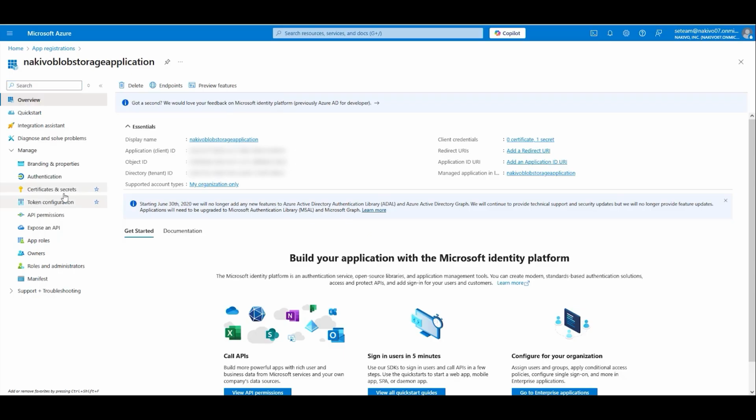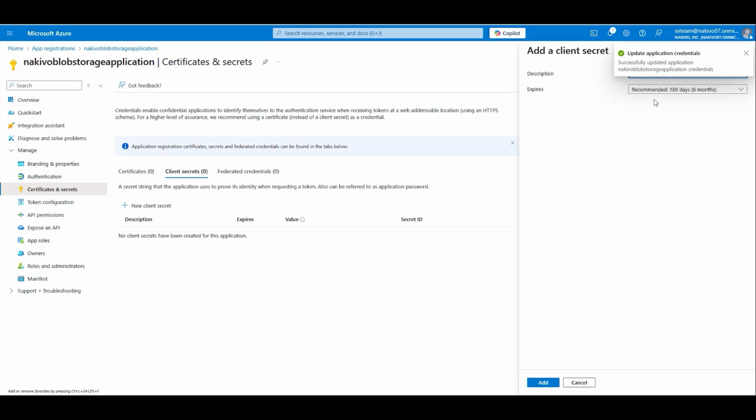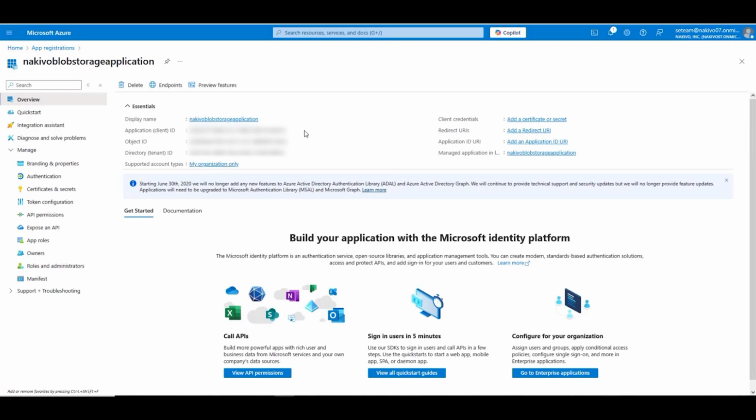To do this, click Certificates and Secrets. You can either use the existing certificate secret if you copied it when creating the app registration, or you can delete it and generate a new secret. Select the secret validity, the expiration period, enter a name or description, and click Add. Then, copy this value. Now, let's add blob storage to the NAKIVO Backup and Replication inventory.